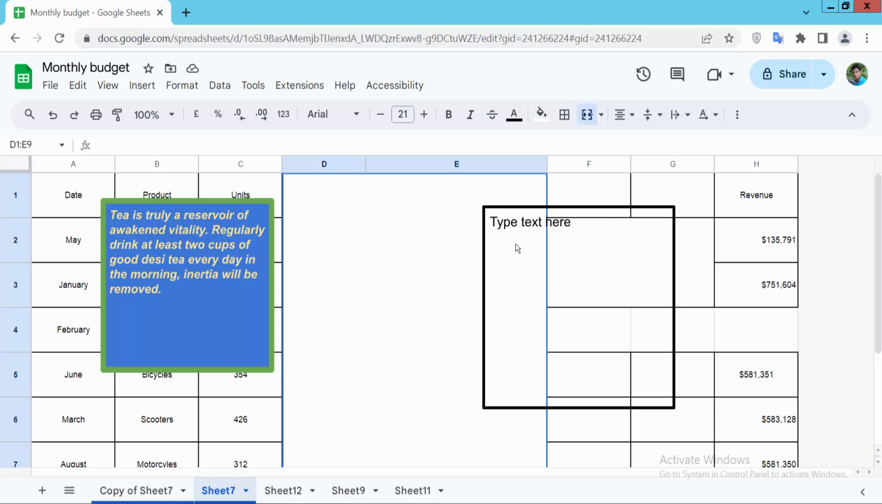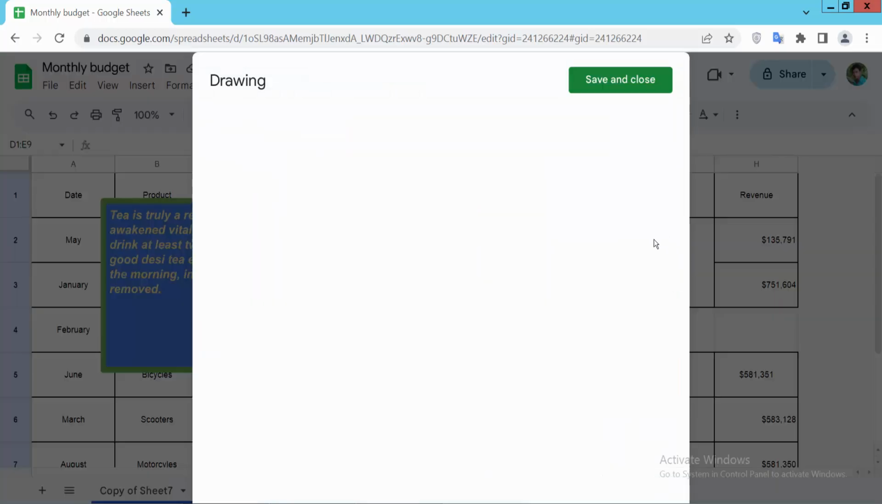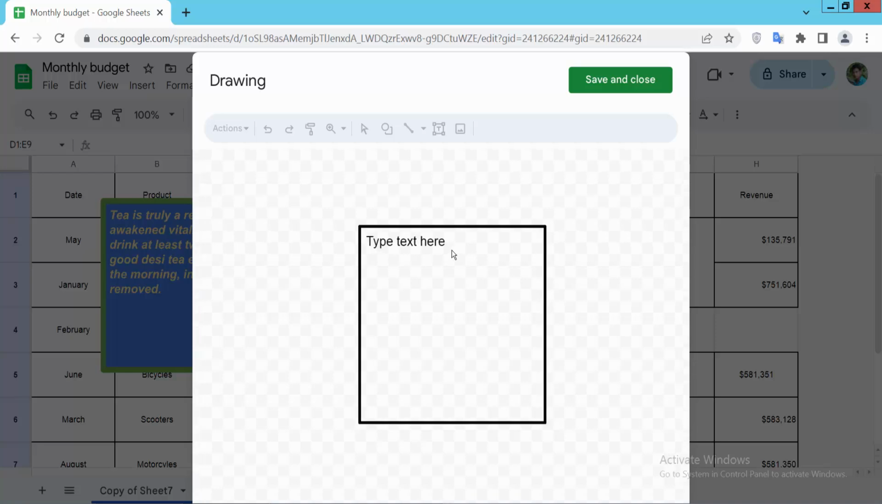Now I'll put this text in this text box. Edit option. Edit. And double click on this text box. Now press Ctrl V on your keyboard. And see this text is now copied.